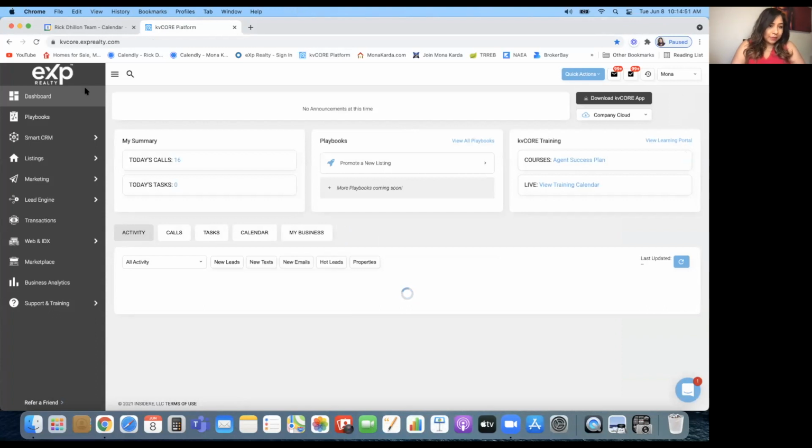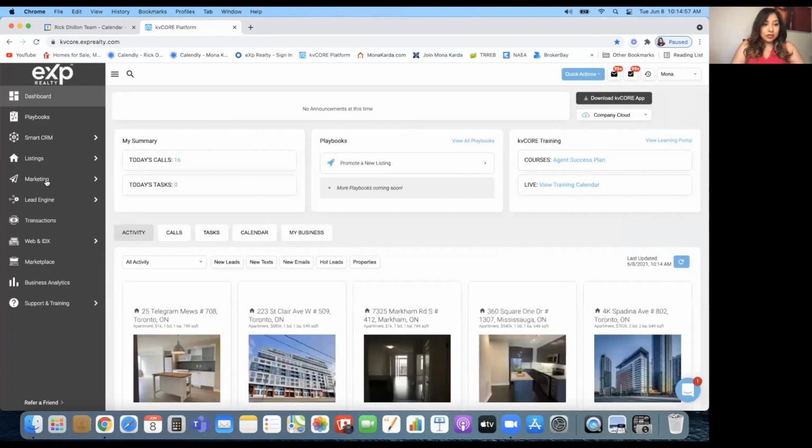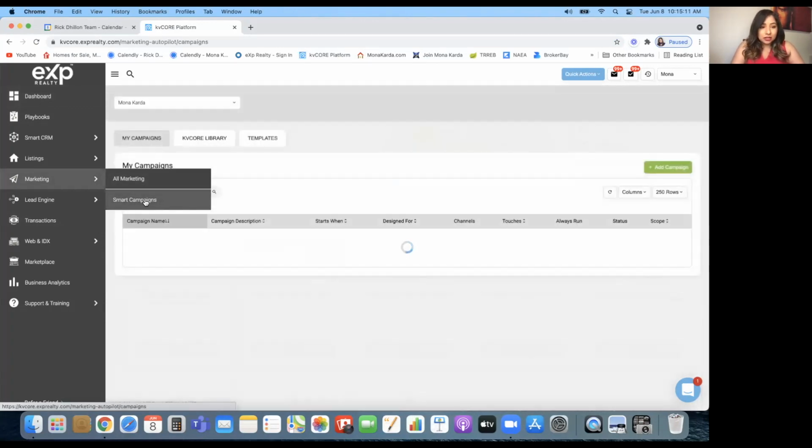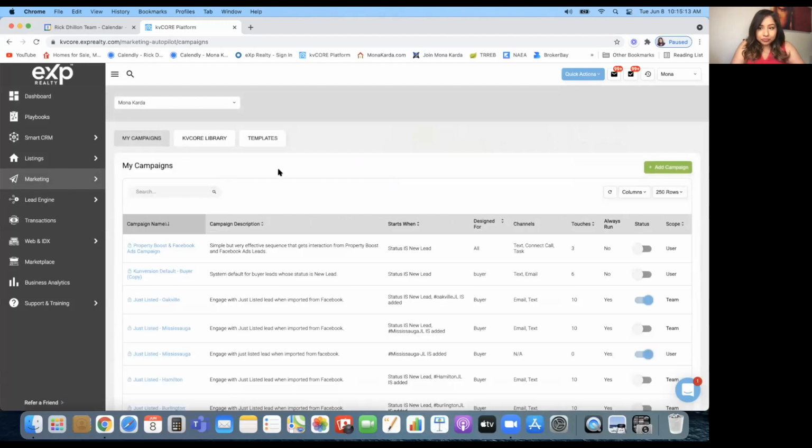Okay, good morning, everybody. So this week we are going to be covering marketing smart campaigns. If you go to the left side of your dashboard, you'll see where it says marketing. There's all marketing, and then there's smart campaigns. So we're going to click on smart campaigns. And on smart campaigns, you will see it has 3 categories: My Campaigns, KV Core Library, and templates.